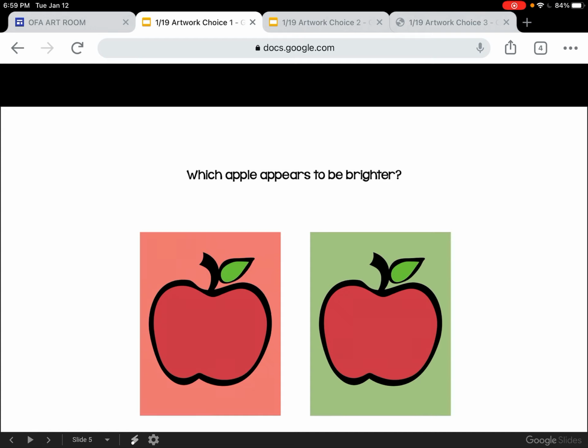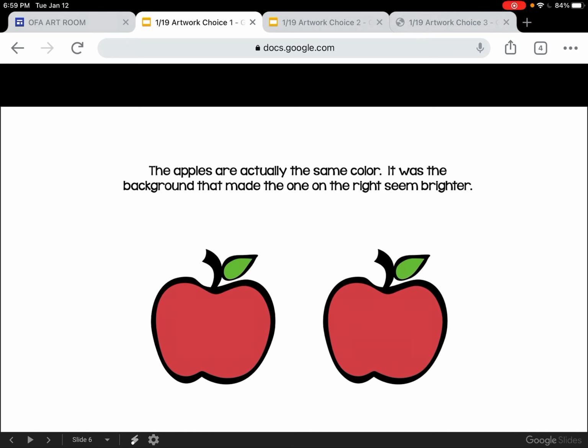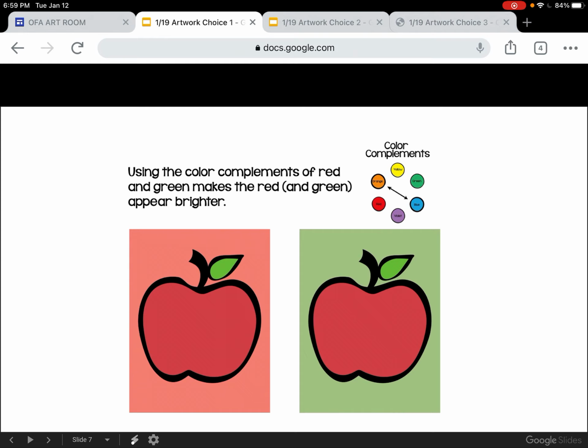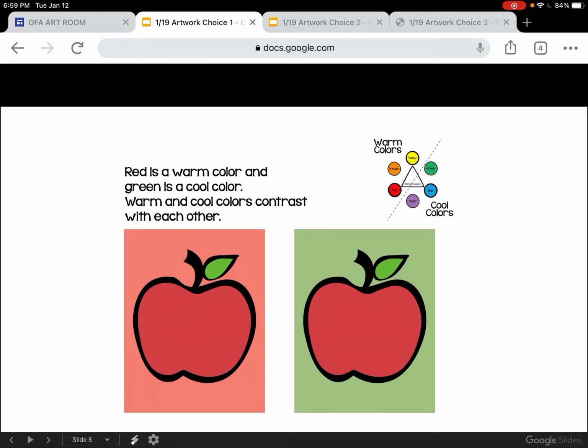So, for example, which apple appears to be brighter? Gotcha! Actually, the apples are the same color. You probably guessed that if you've seen things like that before. The background and the contrast is what makes something look brighter or duller, and that has everything to do with complements or things across from each other on the color wheel, or things being neighbors, like we talked about today. That red background is barely a different shade of red. So that kind of contrast sets things out.